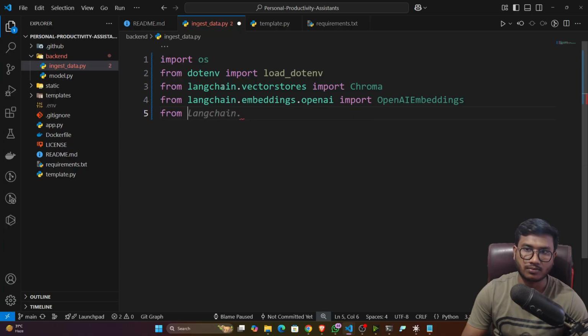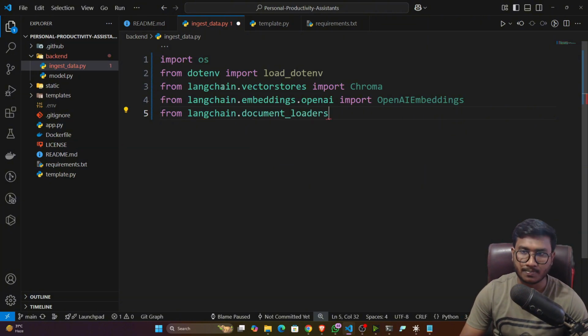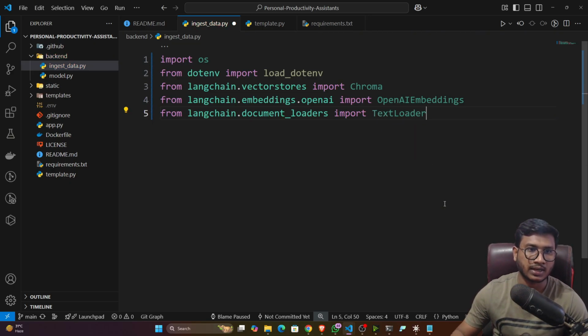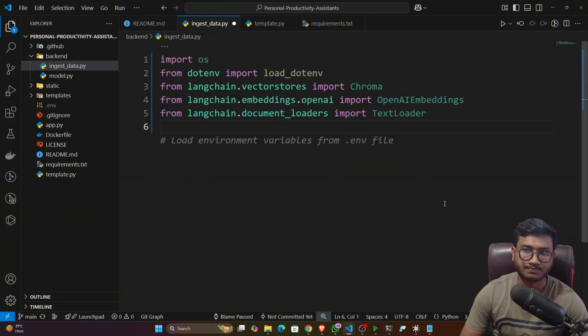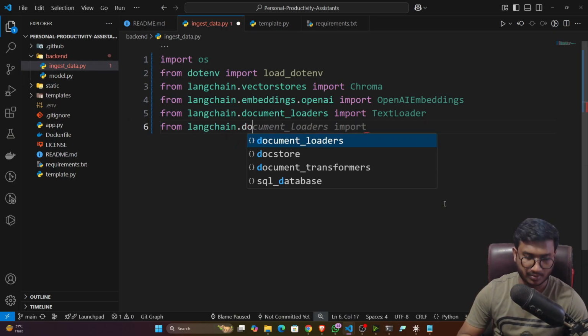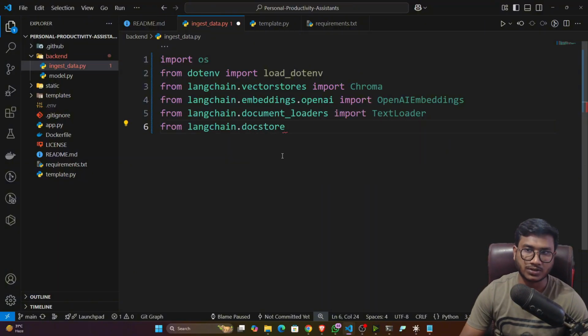Okay. Then I need text loader. So from LangChain, it is available inside document loaders. Import TextLoader. Yeah, this thing I need. Then I need character text splitter because I want to perform the chunking. It is also available in LangChain. So LangChain dot documents. Sorry, it is under docstore. Then documents.